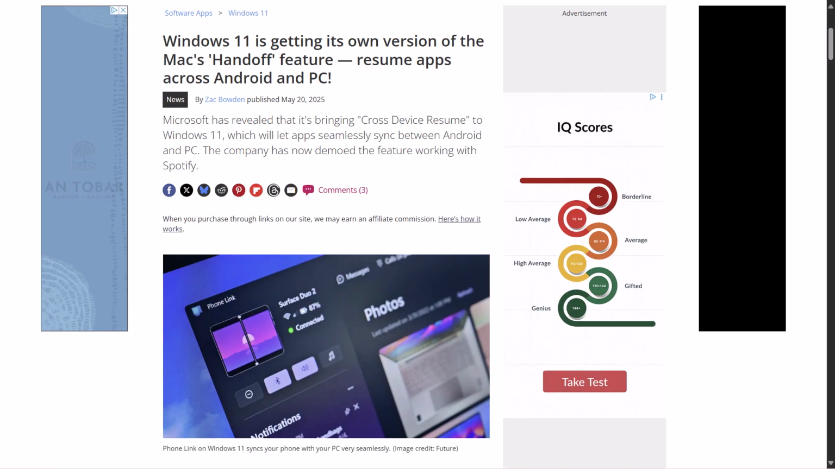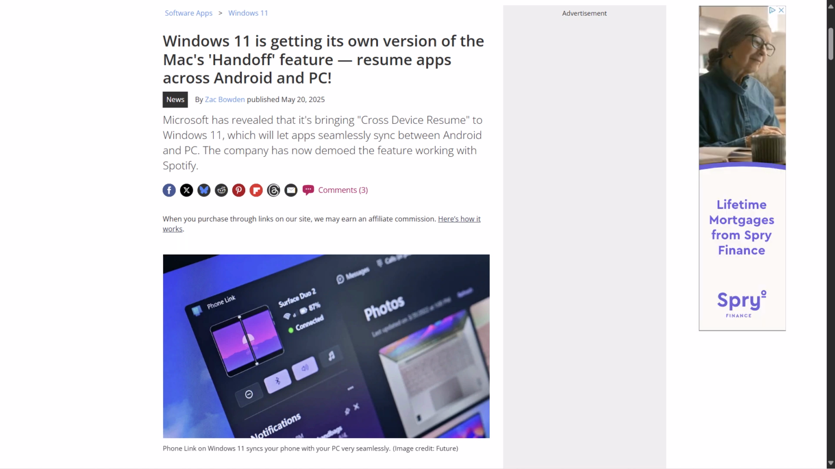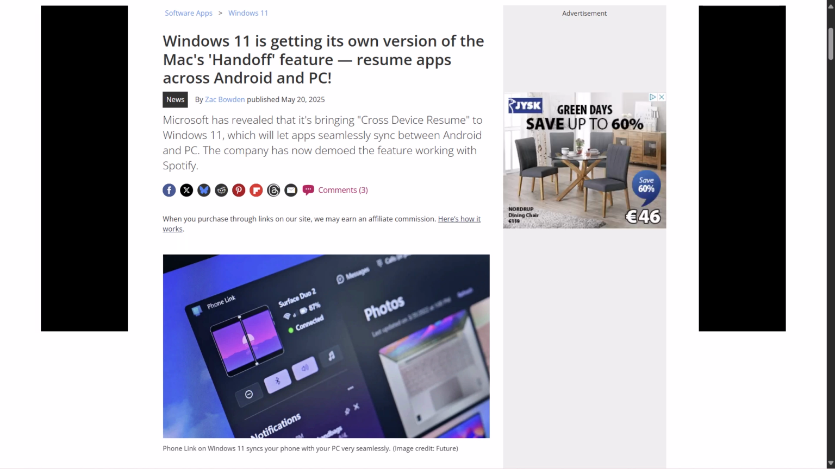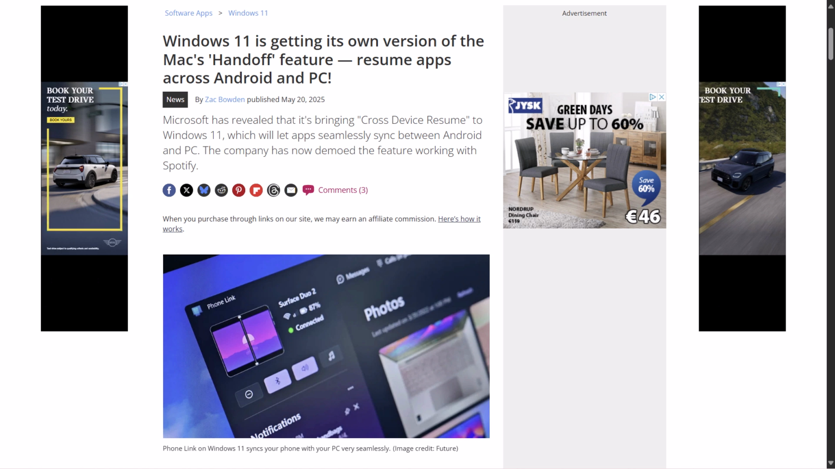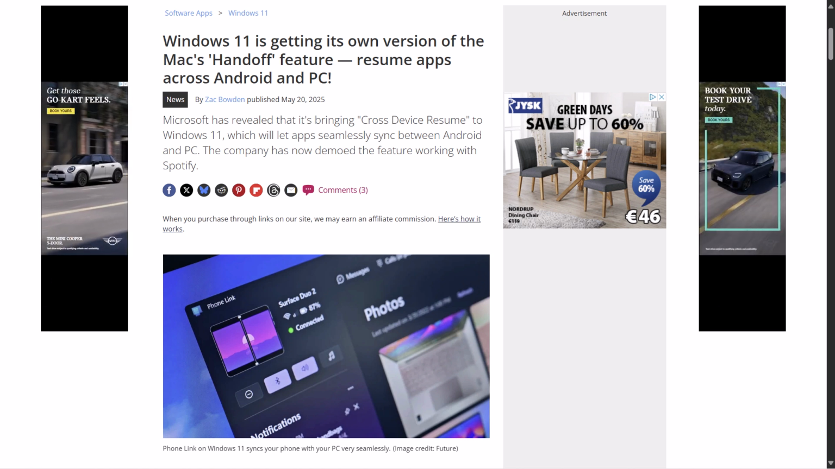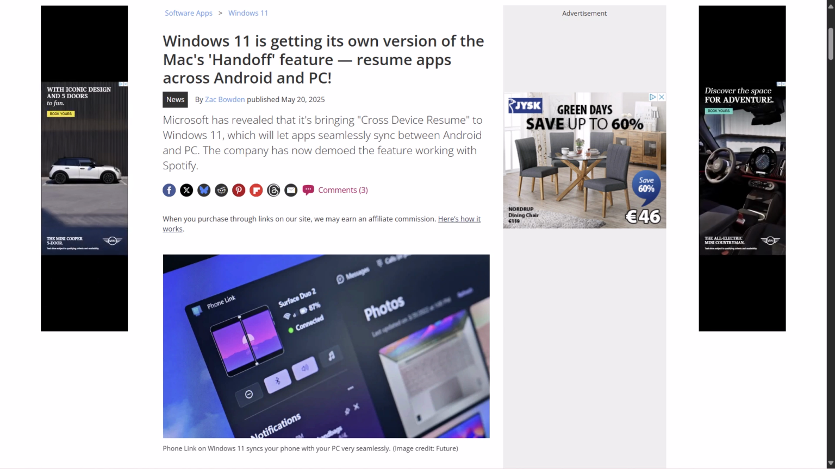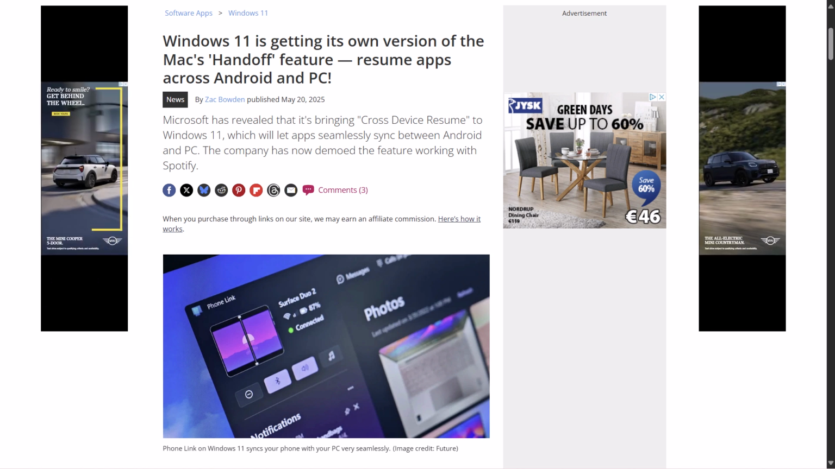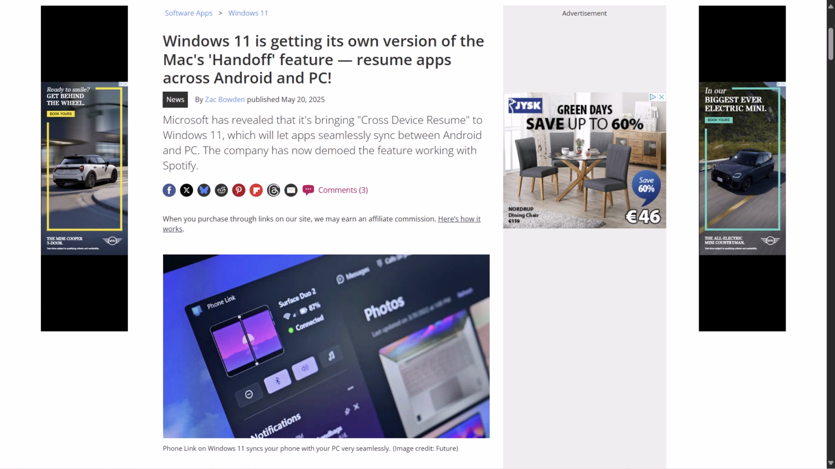Microsoft has detailed a new feature coming soon to Windows 11 that will allow app developers to implement cross-device resume into their apps. The feature is said to be similar to Apple's Handoff feature that's available on Macs and iPhones, which lets apps sync between devices to easily continue where you left off. During Build, Microsoft allegedly demoed Spotify as an app that will take advantage of cross-device resume.